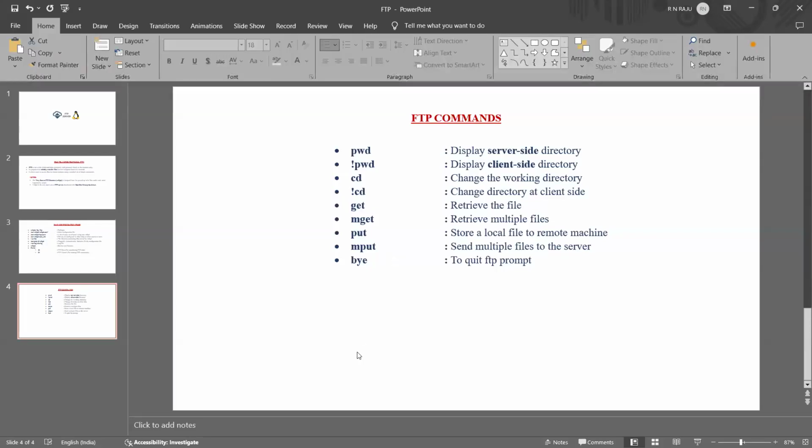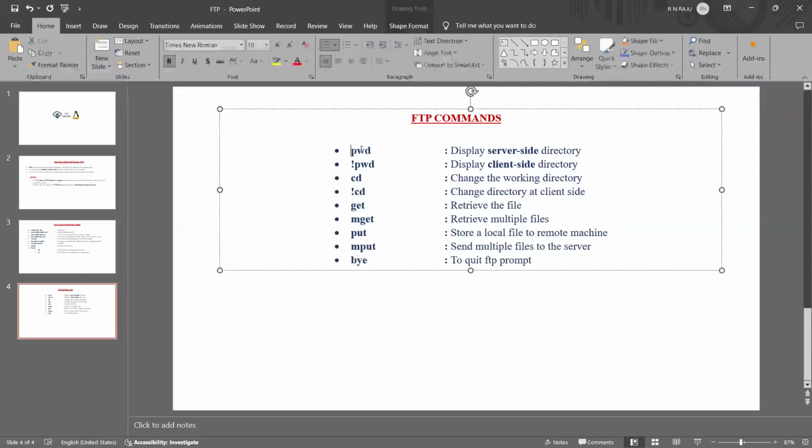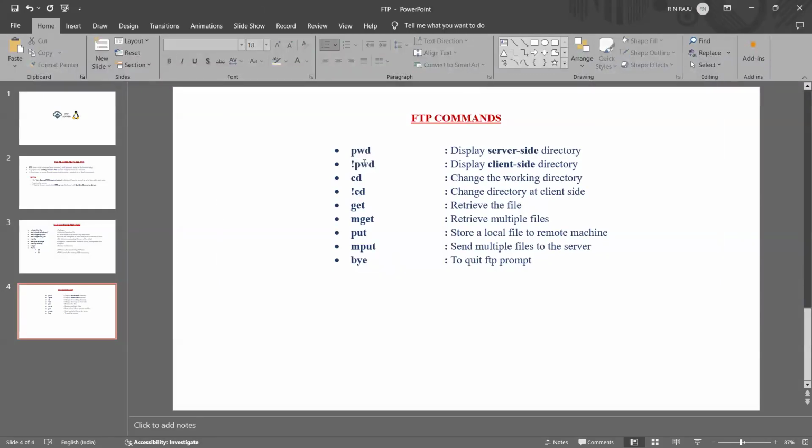But if you want to verify the present working directory on the server side, pwd. But when you put an exclamation mark, then it is the client side. Same commands. If you add an exclamation, it is the client side. Without the exclamation, we are verifying on the server side. In the same way, cd, change directory on the server side. Exclamation cd means changing the directory on the client side.